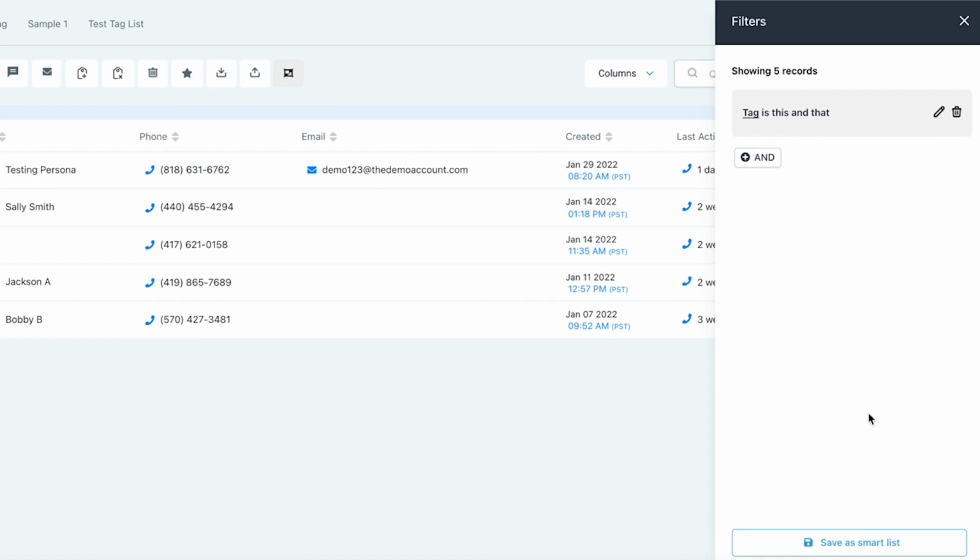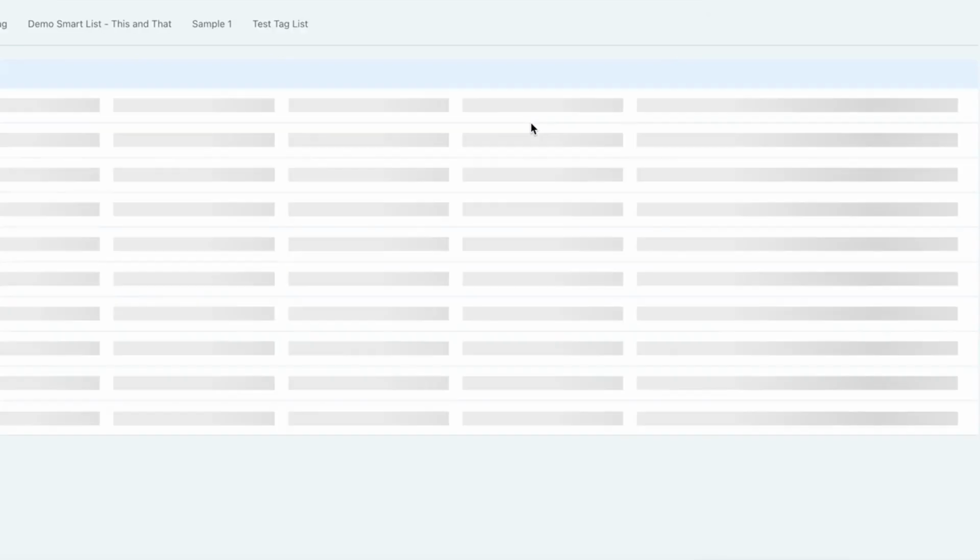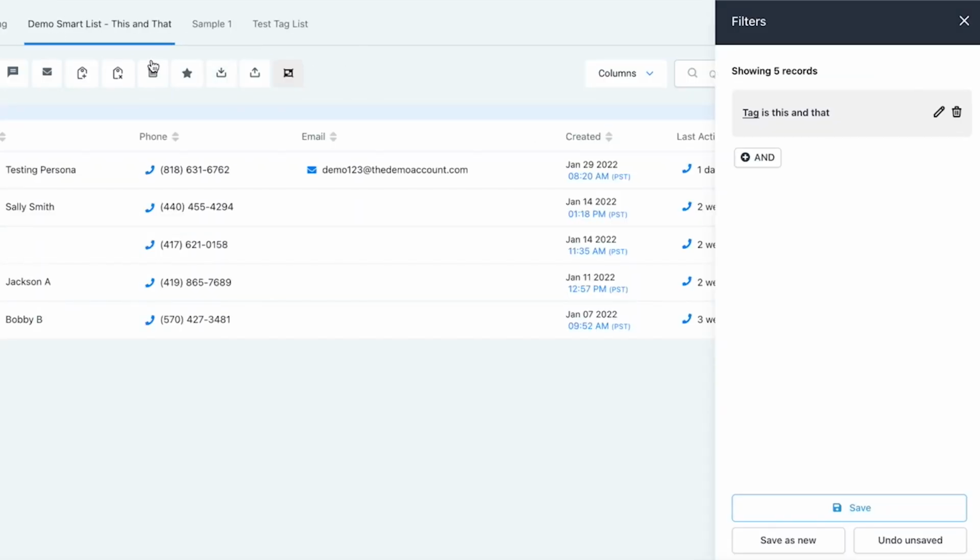In the bottom of the window, click Save as Smart List to save the filter or filters as a permanent list within your system. Note that you can always edit or delete this list later. Now let's review option B.